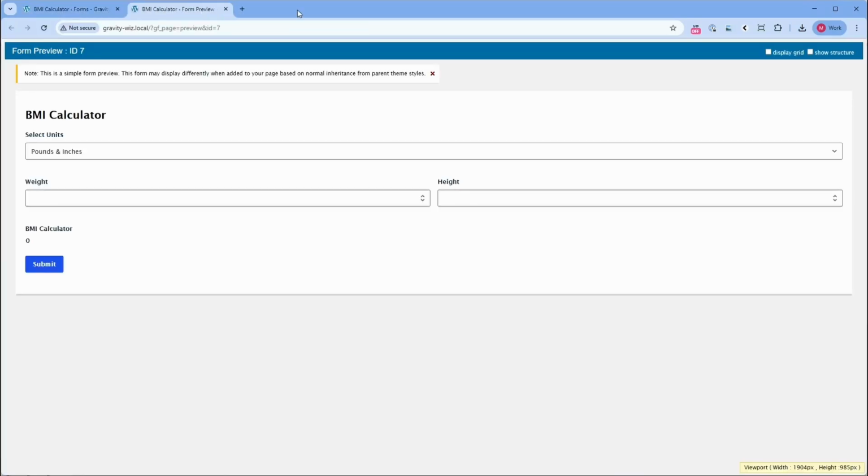I'll first enter my details in pounds and inches. I'm a pretty small guy, coming in at 140 pounds and 67 inches. This gives me a BMI of 21.9. Now I'm going to change this to kilograms and meters and clear the values. So 140 pounds is approximately 63.5 kilos, and 67 inches is around 1.7 meters. You'll see this gives me a BMI of 22.